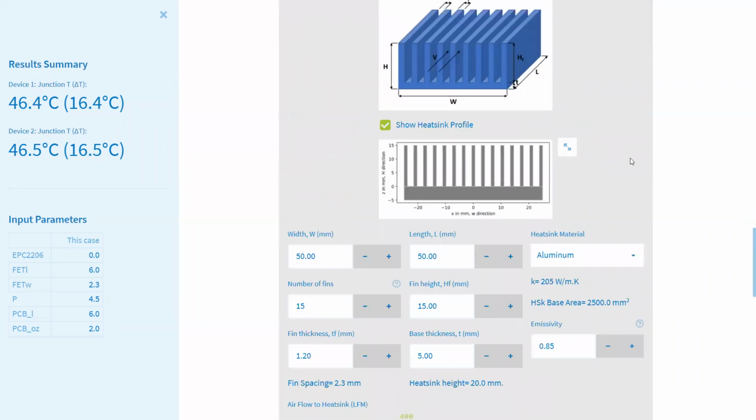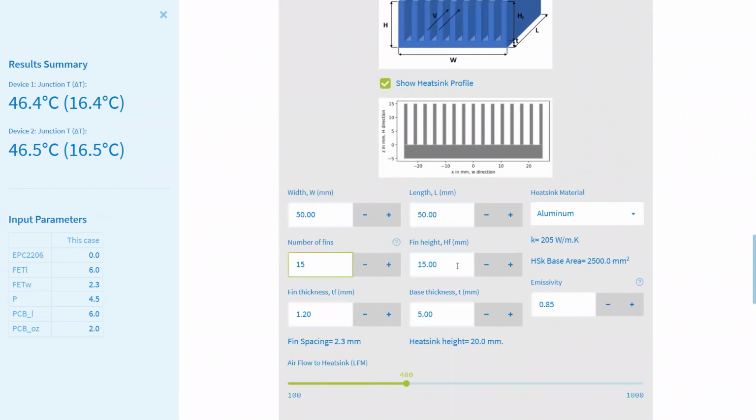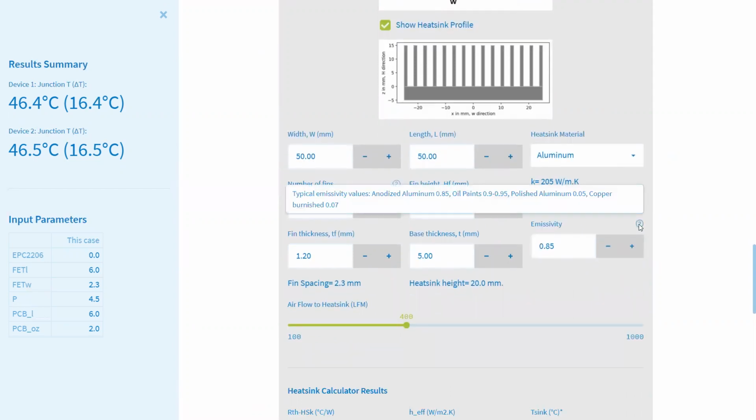And these required parameters are for the different geometry of the heatsink: the width, the length, the number of fins, and the fin height and thickness, and the base thickness. It also requires the material of the heatsink as well as the emissivity of this material. And there's some suggestions based on typical emissivity values for different surface finishes, like paint or anodization or polished aluminum.